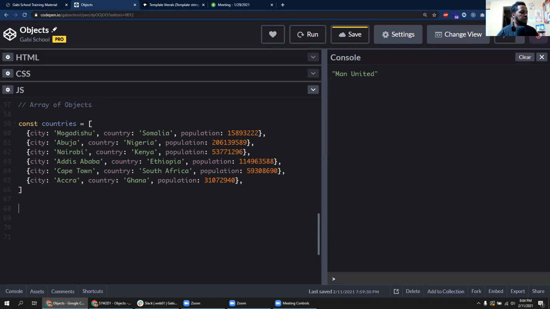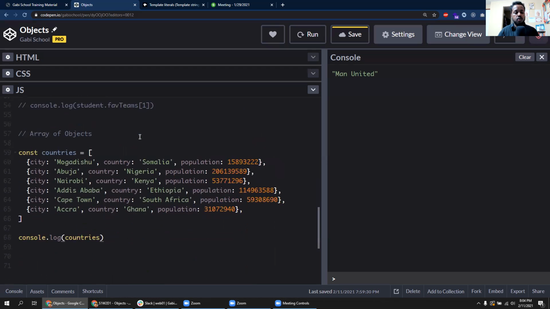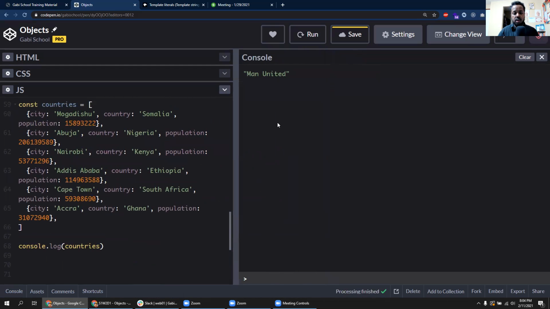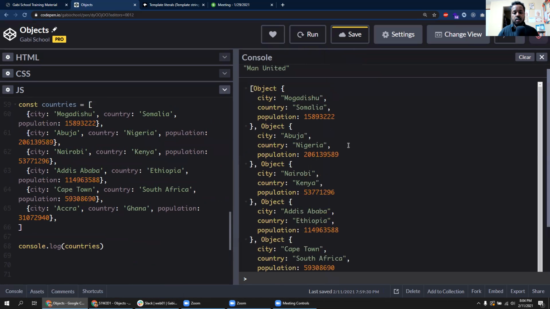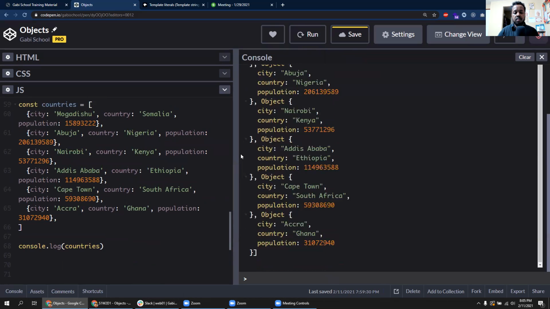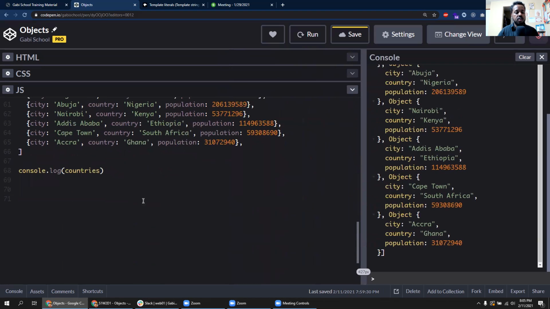Okay, the first thing we will do is let's just console log it. So we say console log countries. Since we don't have any other console log, it should render pretty nicely. It says object for each one, and it gives us a nice way of rendering it. That's how you render all of it.